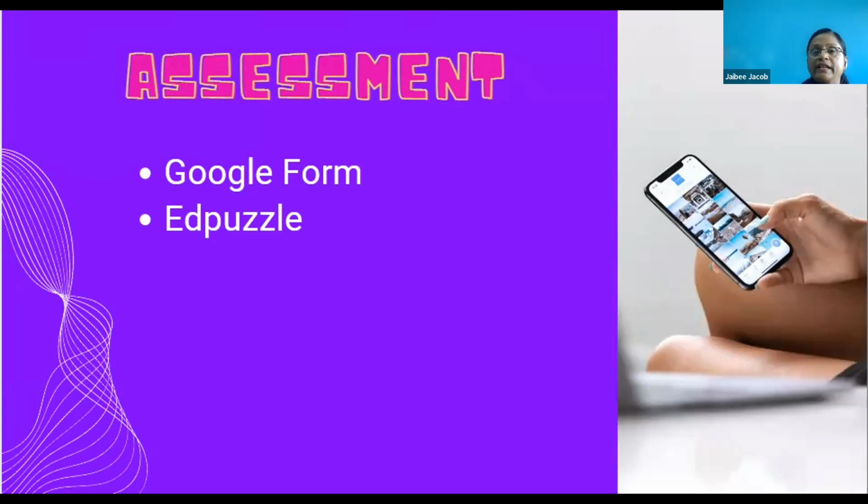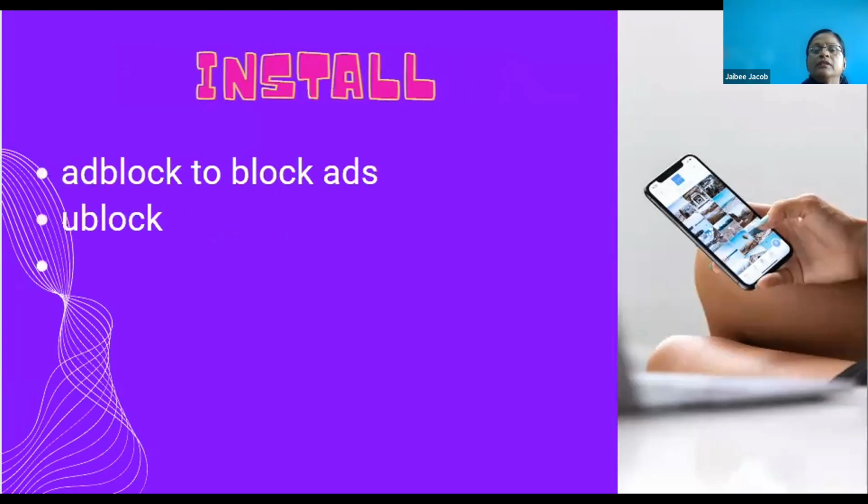So all you need to do is take clips from various videos, and then you can add it in your own video, and then you can add a few questions in it. So there's not much work to be done. It has got lots of resources in it, lots of videos by Khan Academy and various other people. So after I have installed now AdBlock and uBlock to block unnecessary websites.